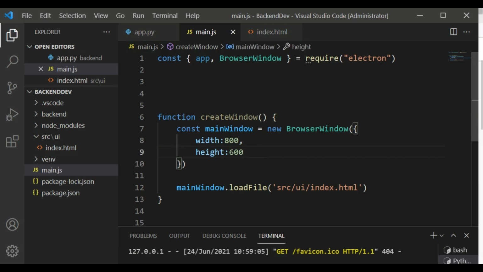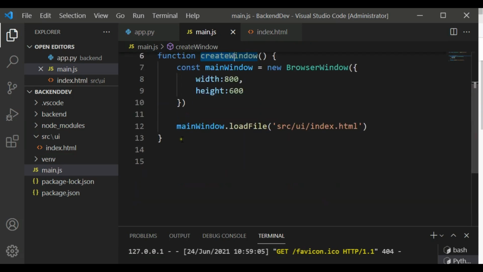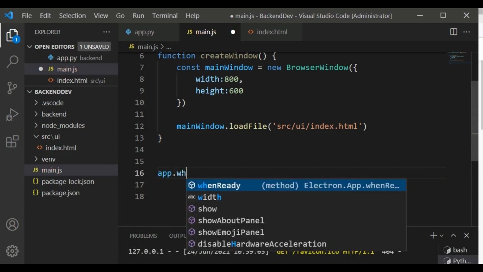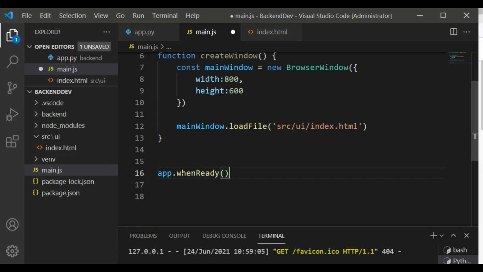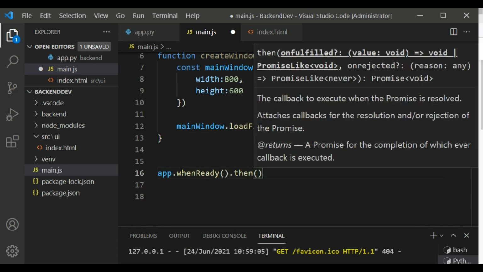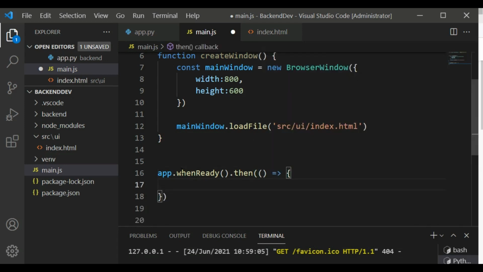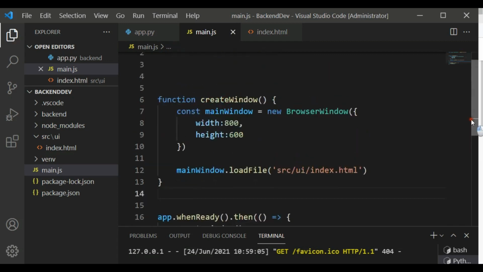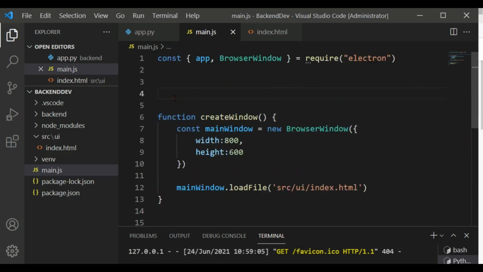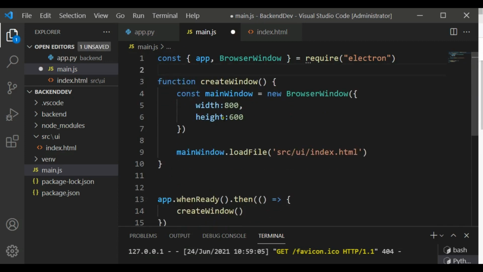So after loading the index.html, now we need to run our GUI application. Right now we have our create window, but we need to call this, we need to run this. So at the bottom in here I'm going to say app.whenReady, so when my app is ready, and I can just say .then, and here I'm going to call my createWindow, like this. Okay, so now let's run this so that we have our first GUI window in ElectronJS.